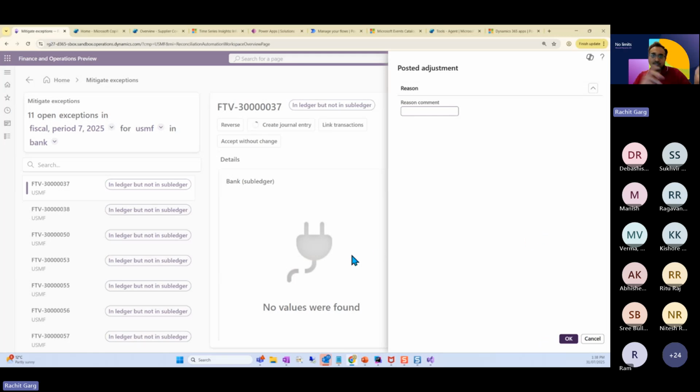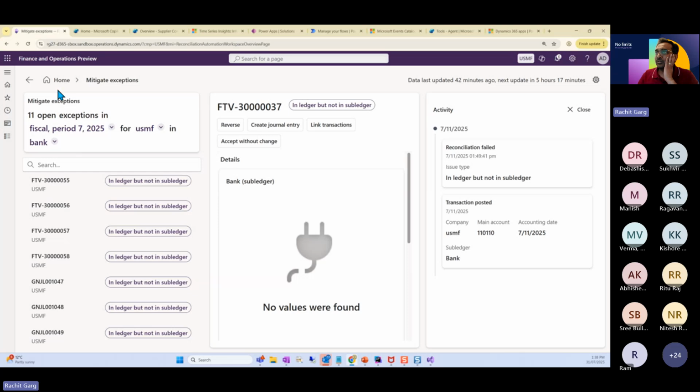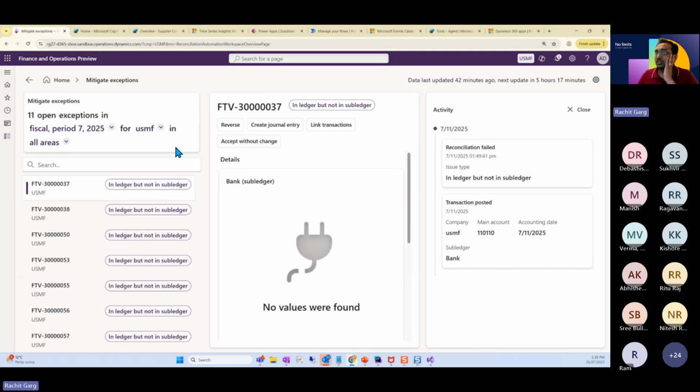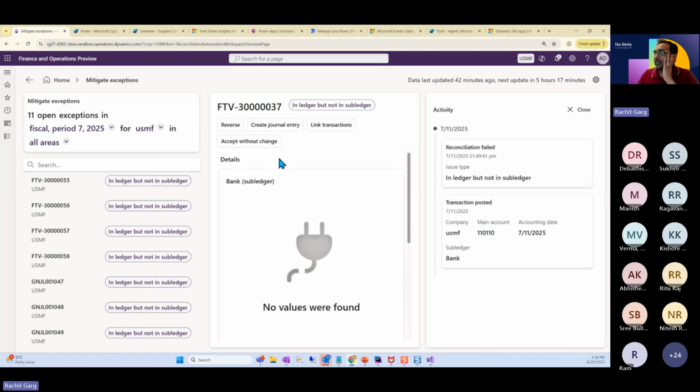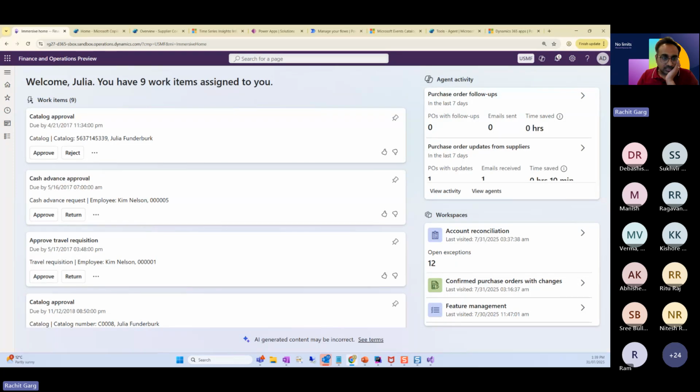You don't have to run an SSRS report and come back and find the transaction and do a reversal. You can get a central view of all the exceptions found in your reconciliation. Similarly, you can mitigate exceptions from here, from all the open exceptions. Yeah, you can accept it without change also, because there could be a business reason to do it. So this is just a quick overview of the account reconciliation agent.